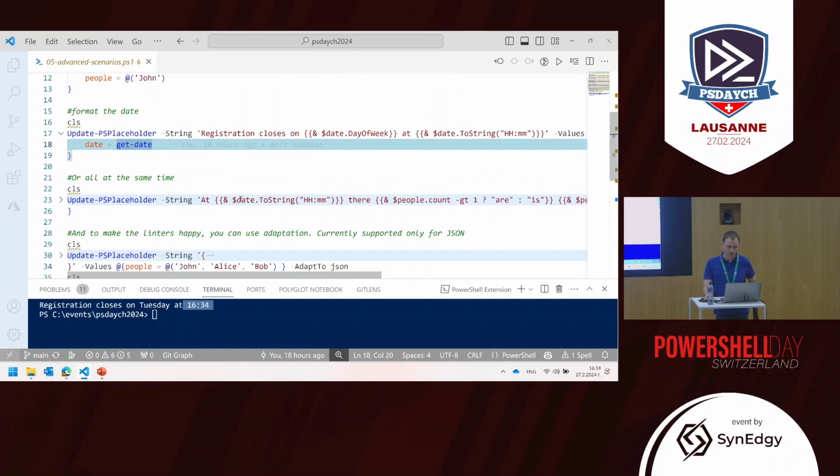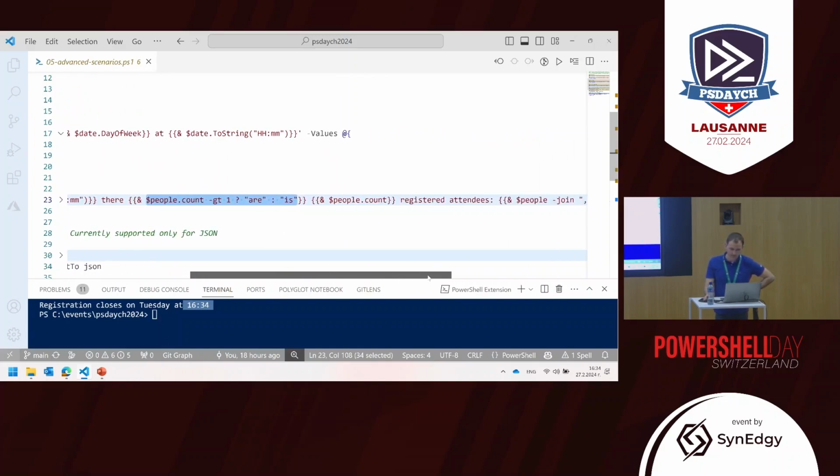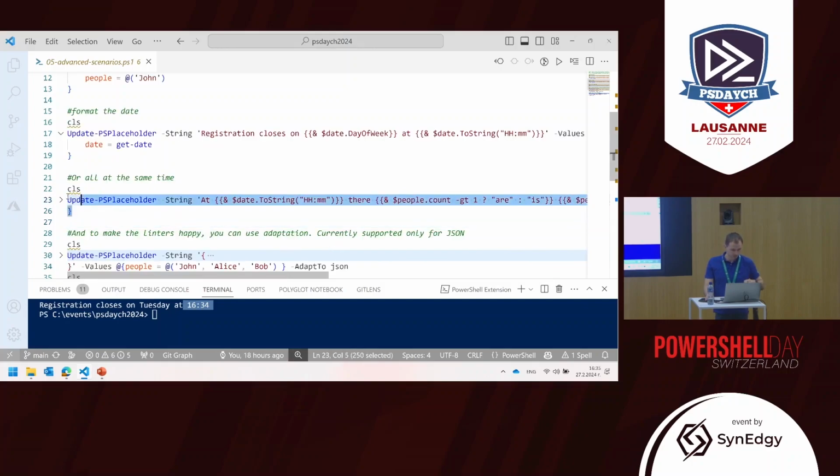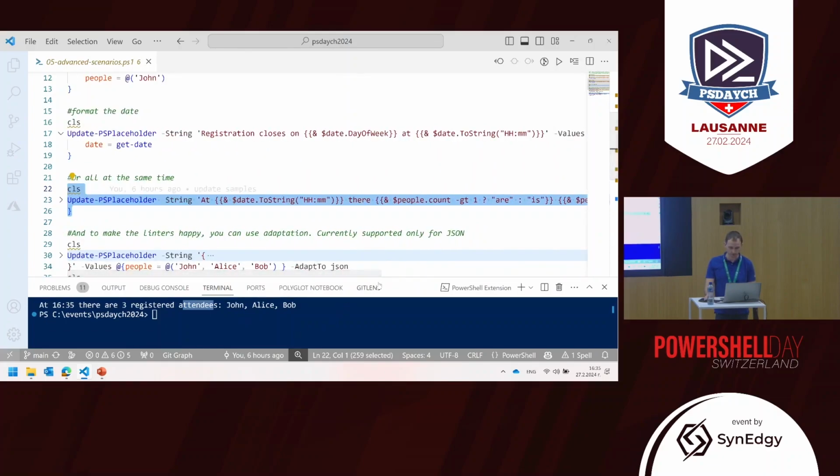As you can see here, in this placeholder I'm formatting the date. Here, I'm counting how many objects are in this variable, and if there are more than one, I will put "are". Otherwise, I will put "is". This will be the result of the placeholder. And this is just counting the people, and this is outputting the people joined by comma. So another example of how powerful such a simple utility can be.